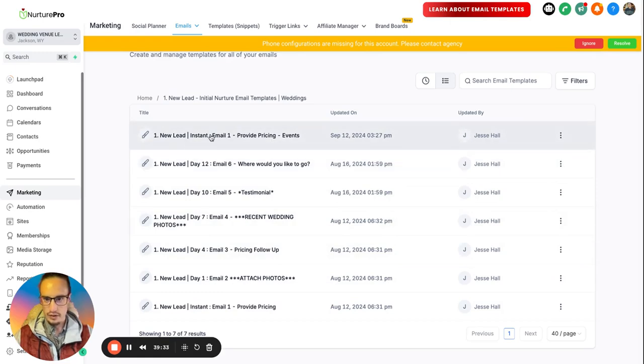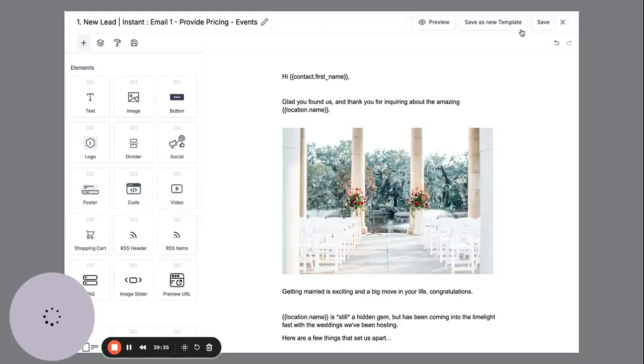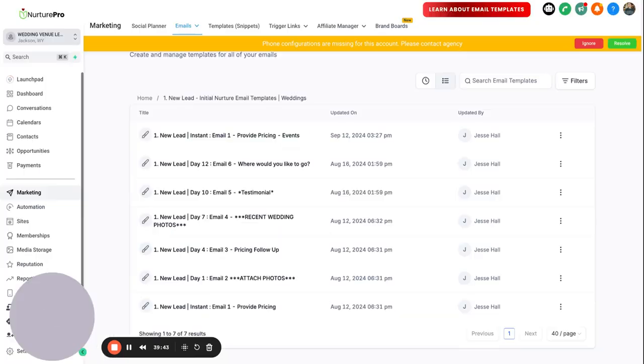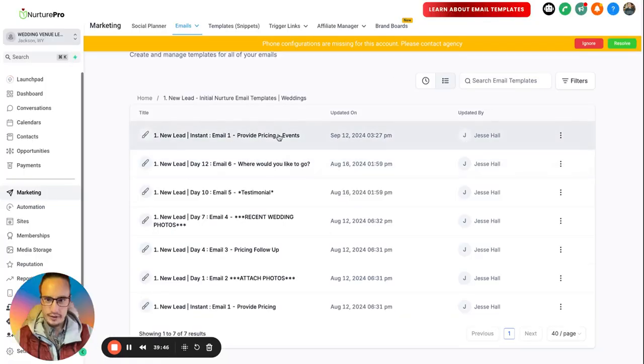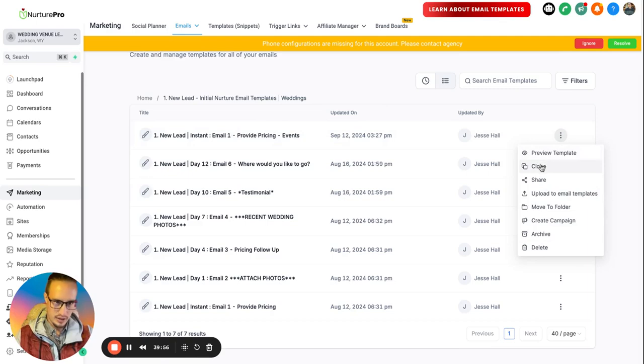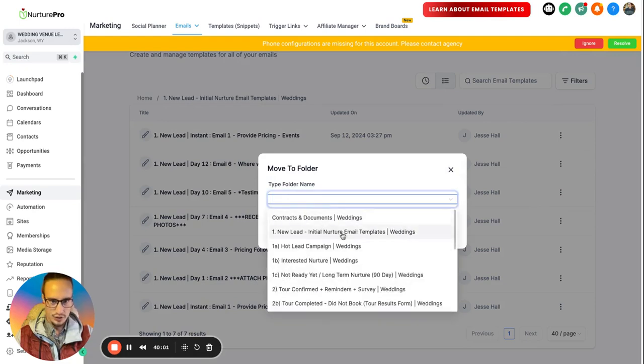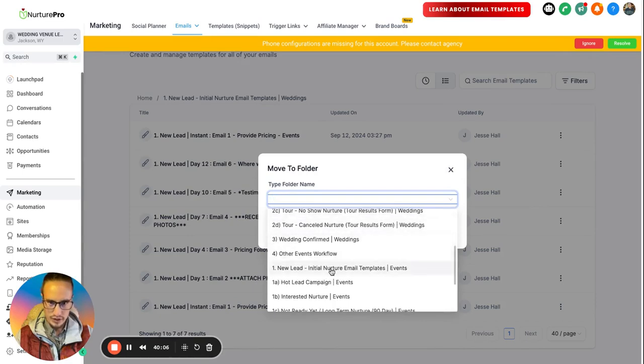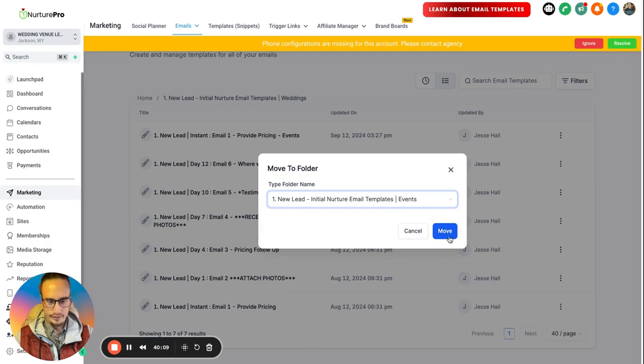So yeah, you see how when we saved as a new template, we have the events provide pricing now. You can see that the copy we made shows up here in the weddings folder, in the same folder that we copied it from. So what we'll want to do is just go ahead and move that to our event initial nurture folder. So new lead initial nurture events. And move that.